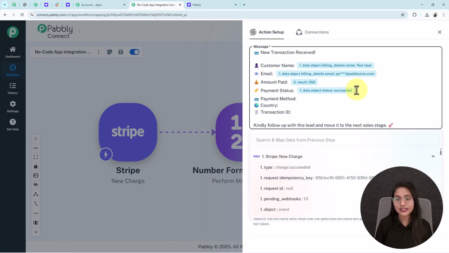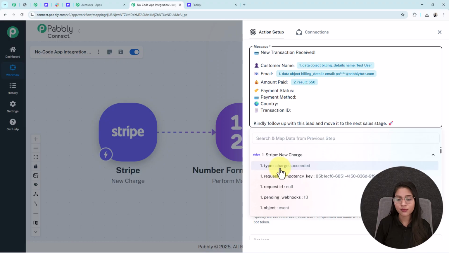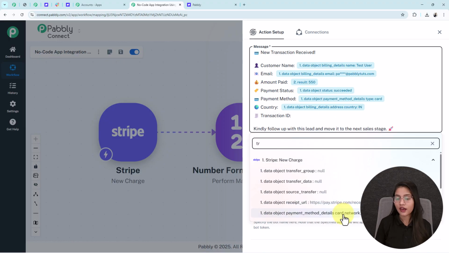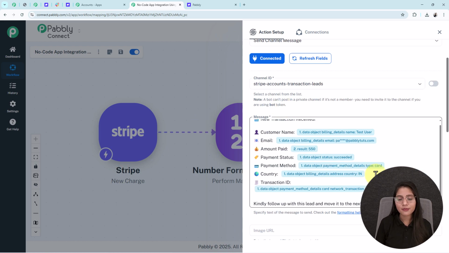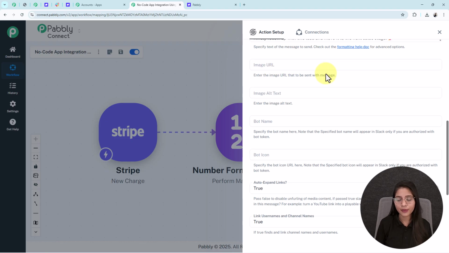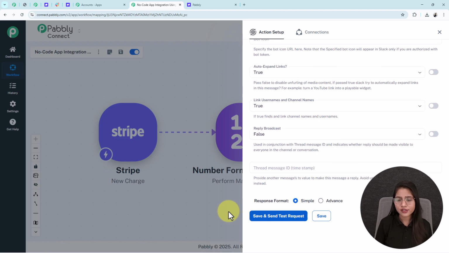Next, the payment status I am going to map from the Stripe responses, succeeded. Next, moving forward, the payment method and the transaction ID. Here I mapped all the fields. Next, if you want to attach an image URL, then you can attach it from here, and these are not required fields, so I am leaving this blank.